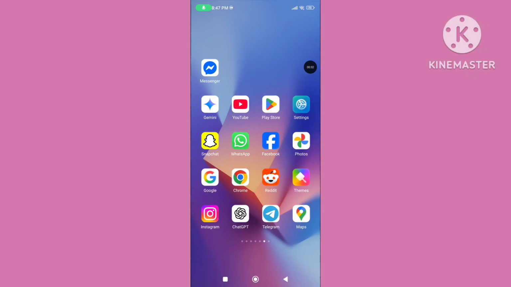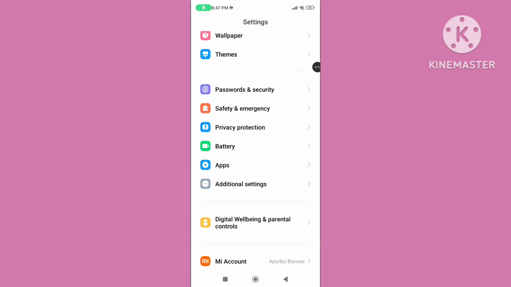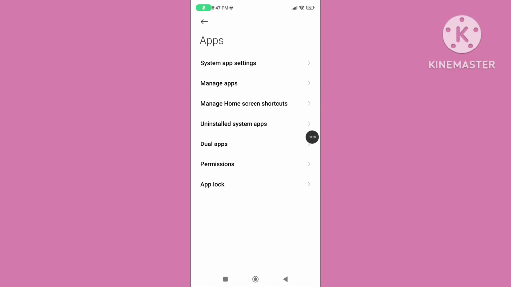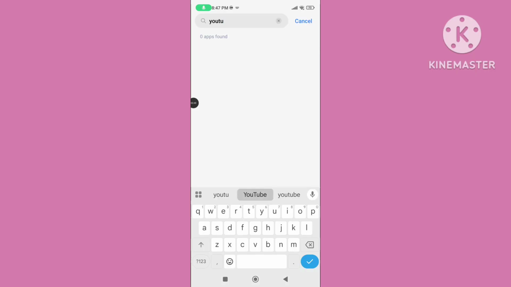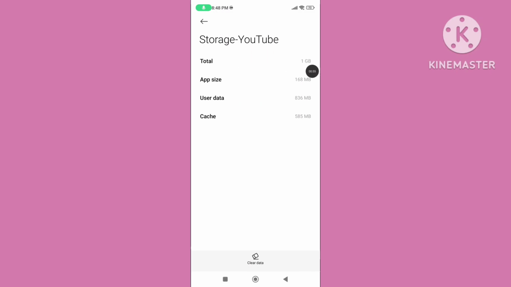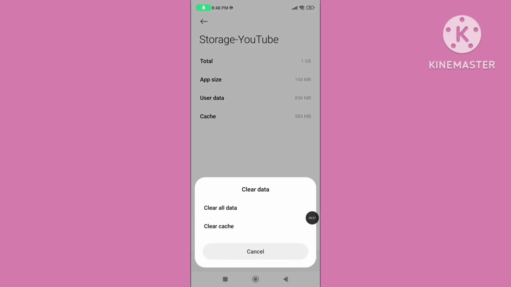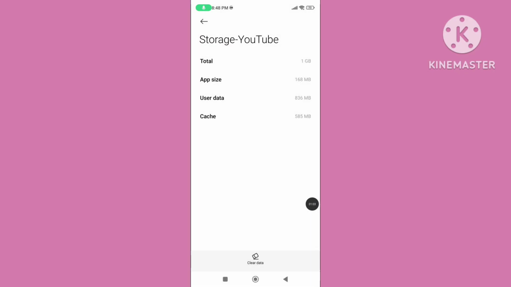Step 1. Open your phone settings, scroll down, tap on Apps, tap on Manage apps, search for the YouTube application, tap on YouTube, click on Storage, again tap on Clear data, tap on Clear cache data. Clearing cache data helps to fix the YouTube playback speed unavailable problem.